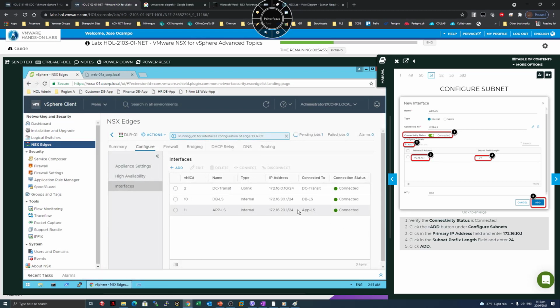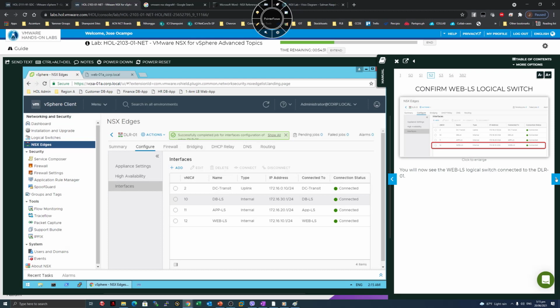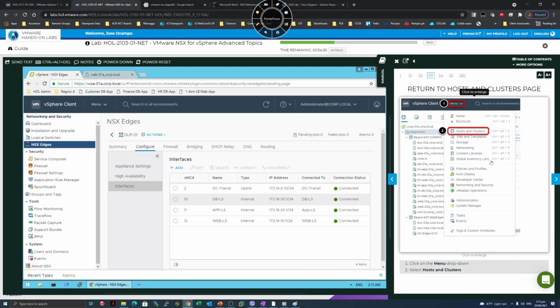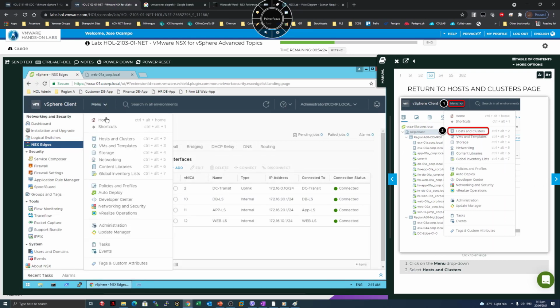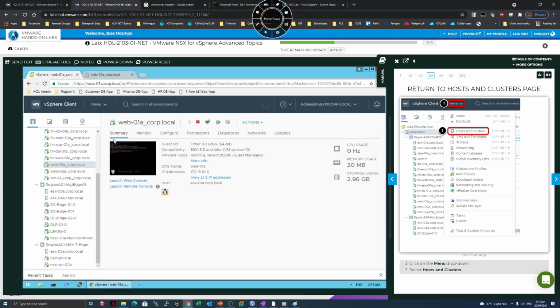Okay, let's see. Okay, it's taking some time. All right, that's good. It's now configured, right? So on this DLR, on this router, we configured another sub interface, if you're talking from the networking field, connected to this logical switch or to this VLAN, web LS, right? Then now you will see the logical switch and DLR01. Awesome. Okay. Let's go to the menu, then hosts and clusters.